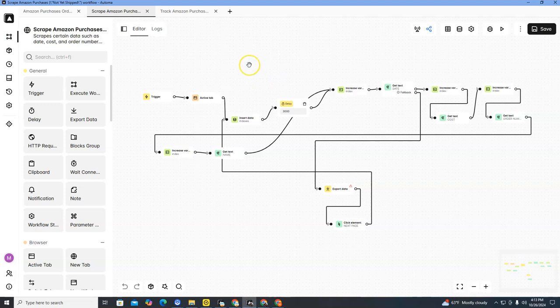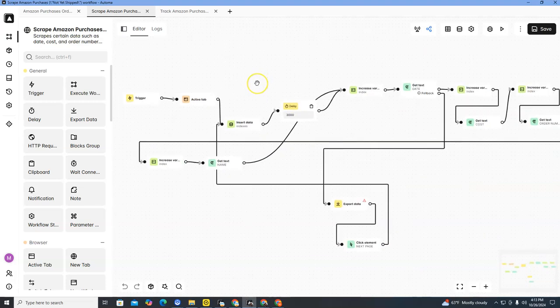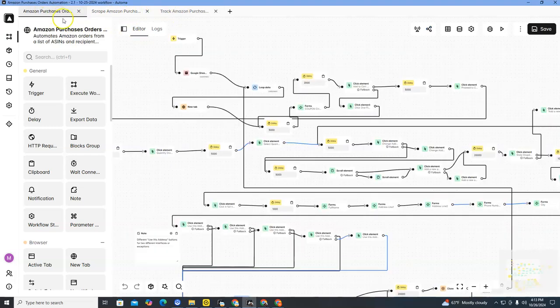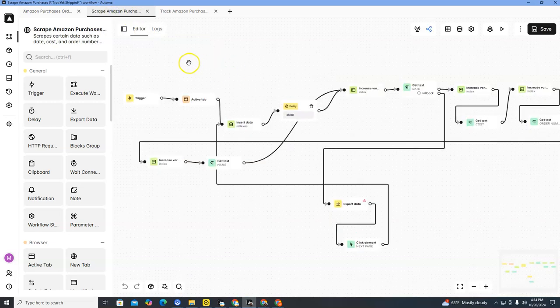I created a few browser automations that are useful if you're doing purchases on Amazon, especially if you're drop shipping using Amazon as a supplier, or if you're just doing purchases on Amazon. I've made another video about the purchase automation that actually purchases orders automatically from a list of customer data and Amazon ASINs. However, for this video, I'm looking at another two automations that actually scrape the Amazon orders data.